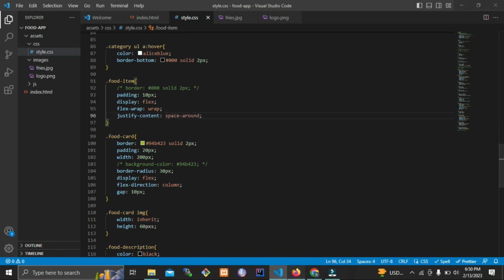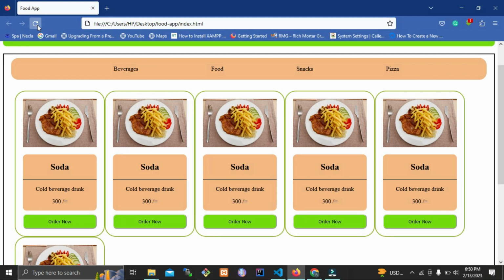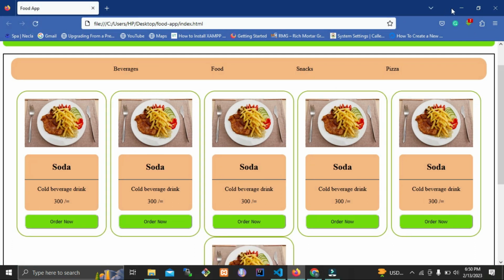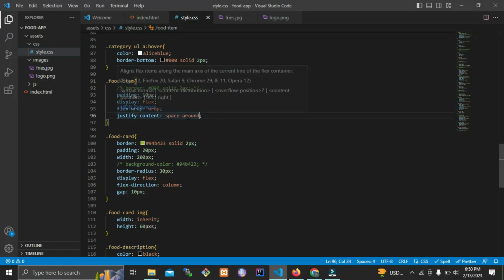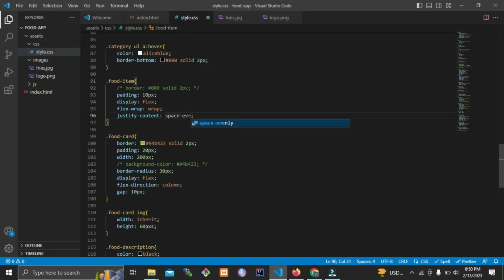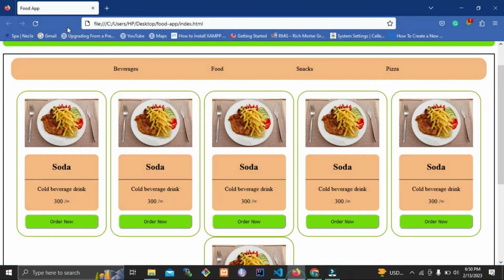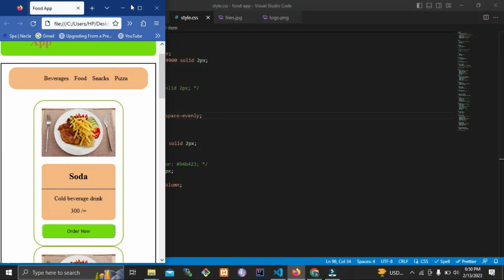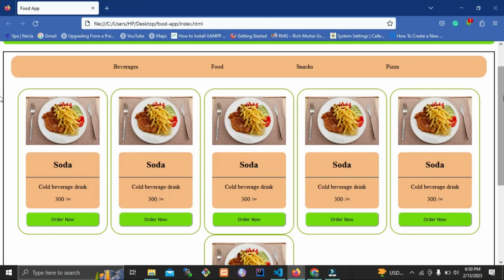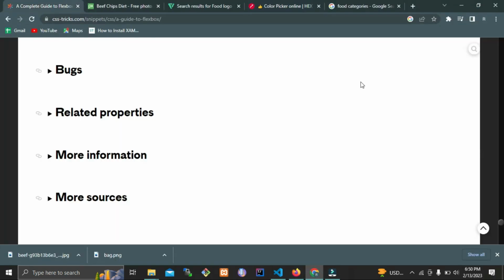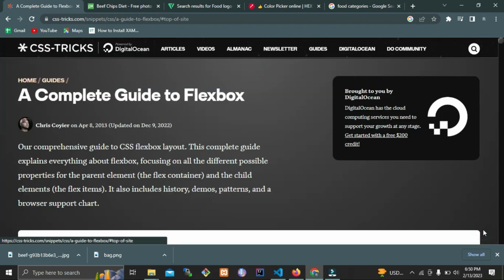Space around. Oh, no. Order. This order flex one. There's something I need to go and confirm from the internet to be able to see if I'm getting it right. So there's a website called Flexboxes that I use, and I want to go and confirm something.